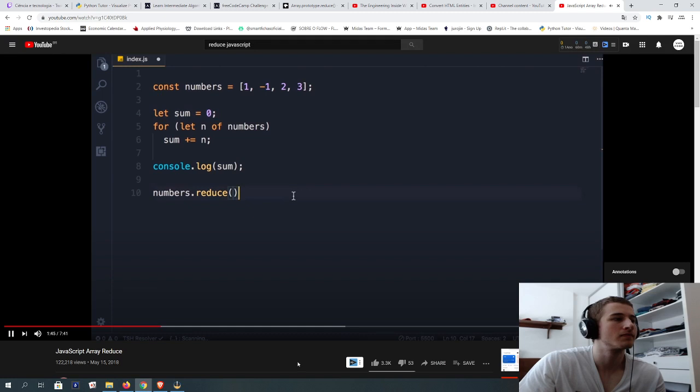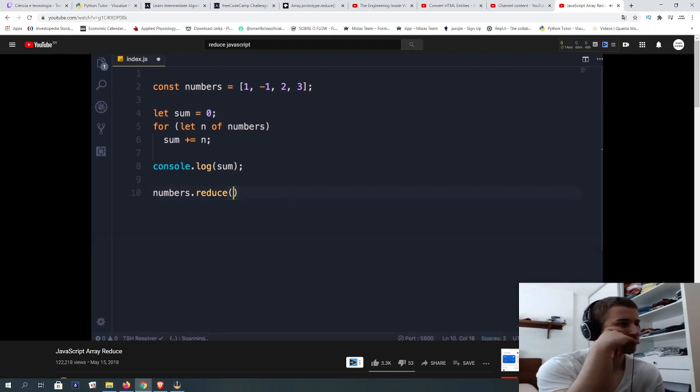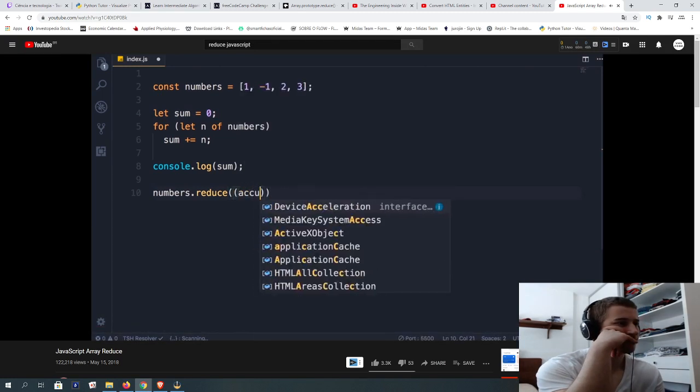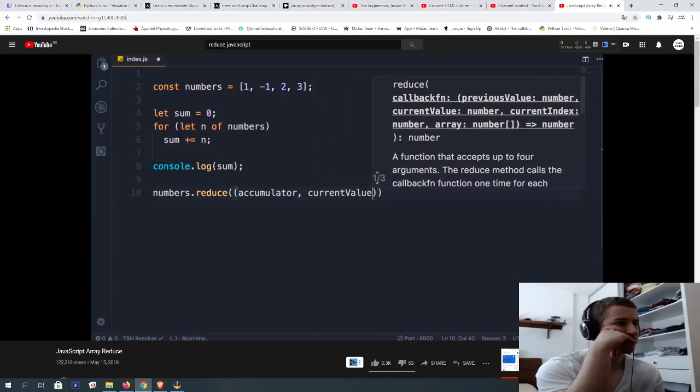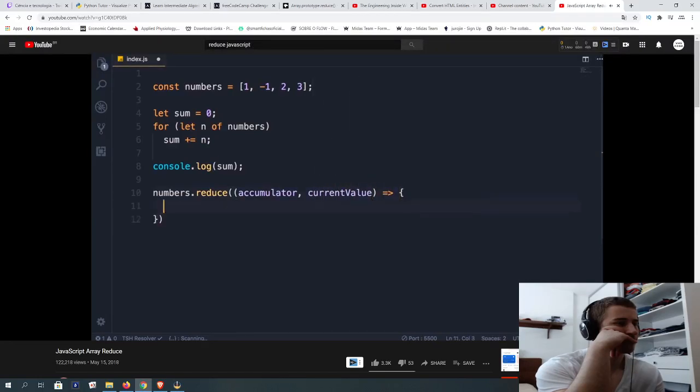So let's see how we can use the reduce method. This method takes a callback function with 2 parameters, accumulator and current value. So here I'm using an arrow function like this. This accumulator parameter here is exactly like the sum we have here. It's something that we initialize, and then this callback function is executed multiple times.